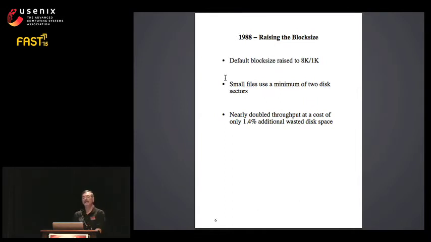By 1988, it became clear that disks were getting bigger, hard to believe. And so we decided to raise the default block size to be 8 kilobyte with 1 kilobyte fragments. We were going to waste a bit of space because the really tiny files now would be using 1K instead of 512, but it nearly doubled the throughput because you just reduced the number of things you need to do, similar to what we saw earlier.